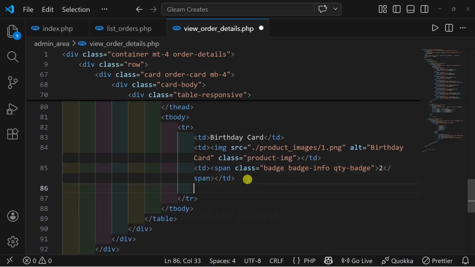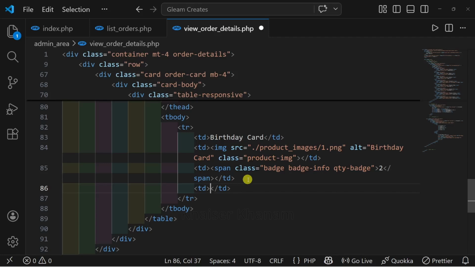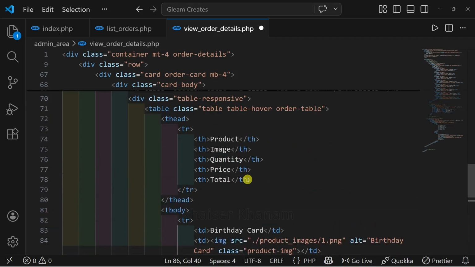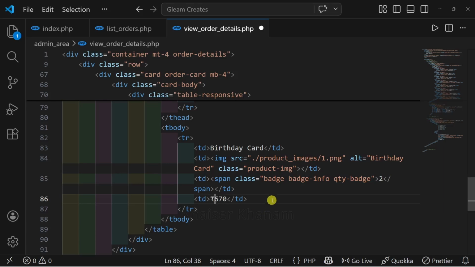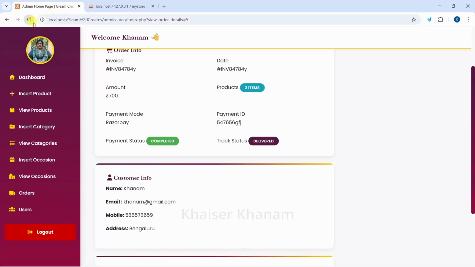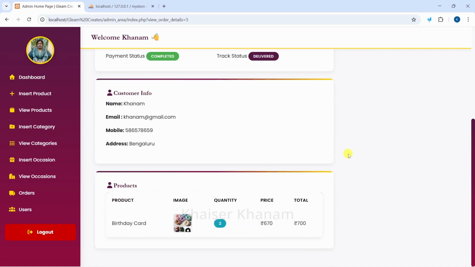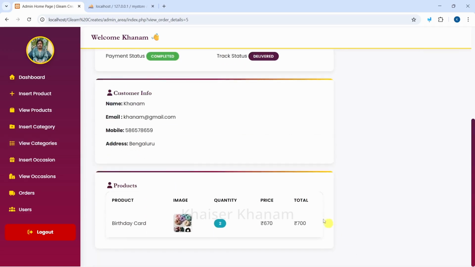Then next, below this TD, I will create another TD. Price, I will be passing 670. Let me just copy the symbol and paste it inside this. Next another TD, paste, and here I will be passing 700, the total. Come to project, refresh once. Below this, I am having another div container where we are going to show complete product information present inside this order.